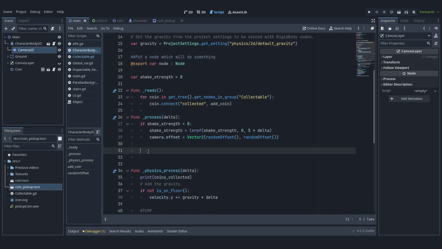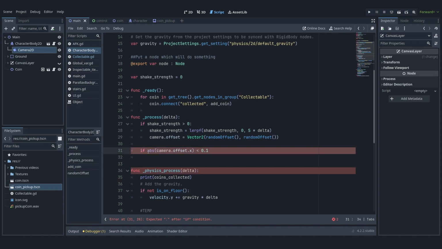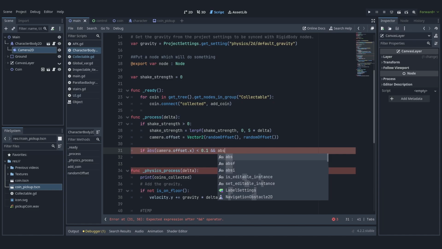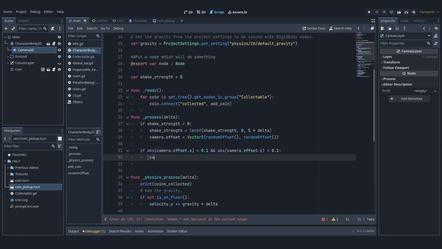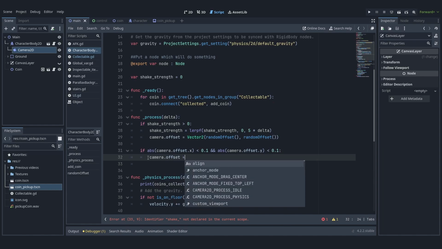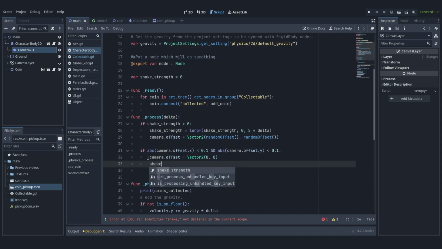So this essentially works, but one thing I actually recommend doing is checking if our camera offset.x is less than 0.1, so it's either more than minus 0.1 or less than 0.1. Here, of course, we want to check the abs. Basically we can copy this entire thing and check for y. Then we want to set our camera offset to be equal to Vector2(0, 0). And of course, just in case, set our shake_strength to be 0.